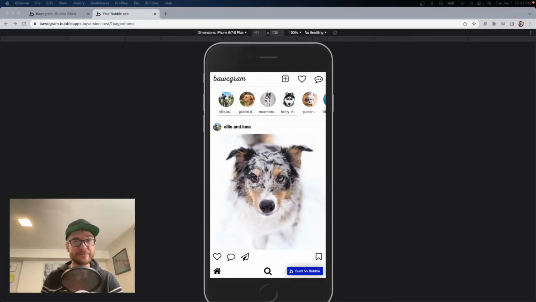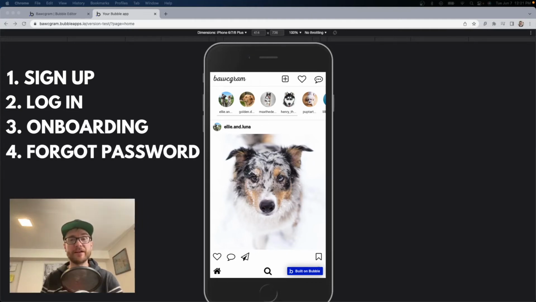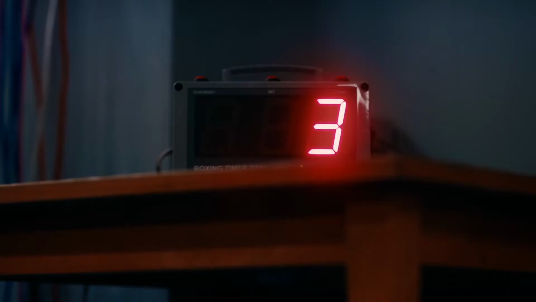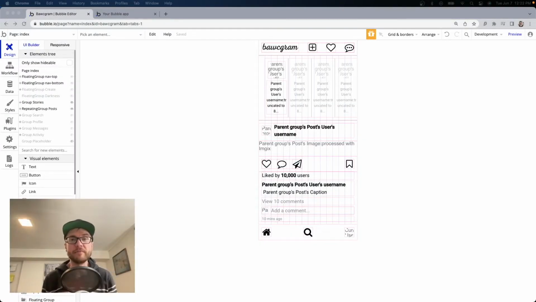And now, here in part 3, we are going to build a sign-up page, a login page, an onboarding page, a forgot password page, and we're going to make it all functional, of course. Are you ready? 3, 2, 1. Go.